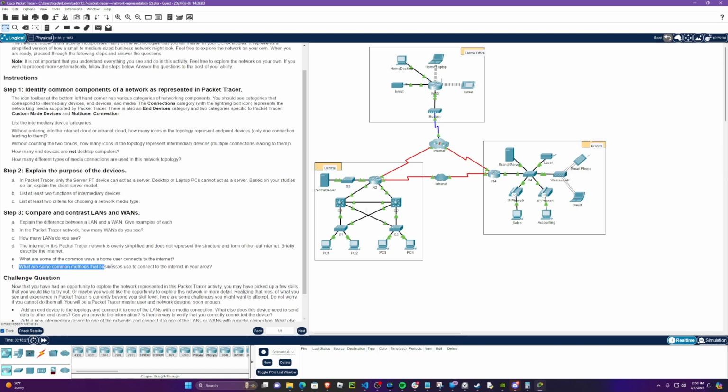What are some common methods that businesses use to connect to the internet in your area? A lot of businesses are probably going to be using fiber. And a lot of people don't realize this, but businesses also generally pay much more for internet. They have to get business class. It's a whole different thing.